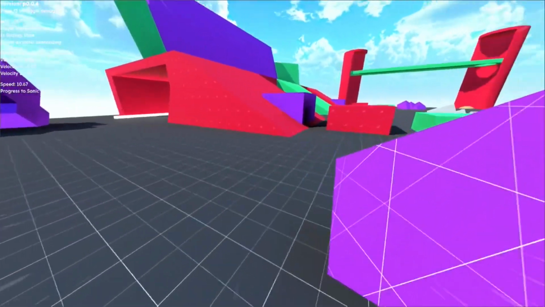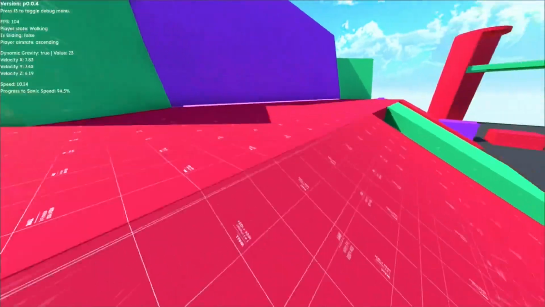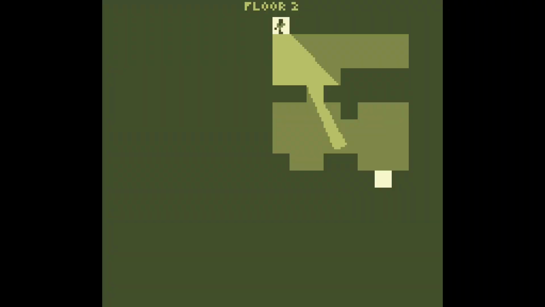Yeah, it's a bit much on the grunting and the screaming, but overall, looks great, keep on going.